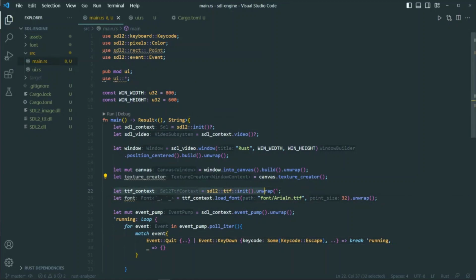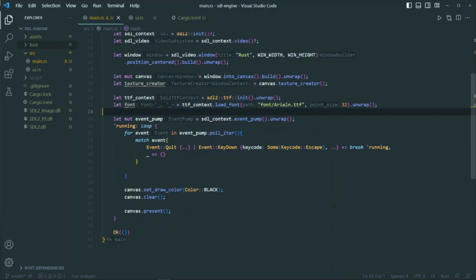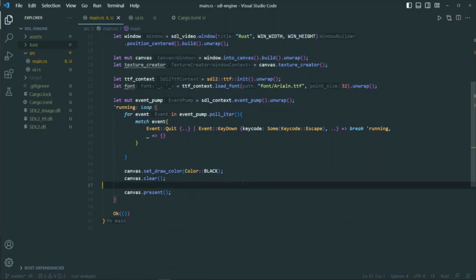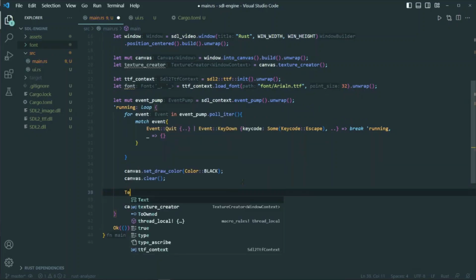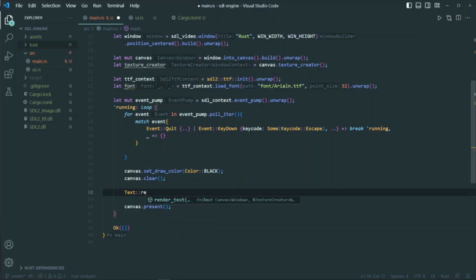You just need to create a TTF context. Using it to load your own font, you just load the path to it, which in this case is in fonts, the Arial font, then its size 32. Let's say, for example, create some text. So we do text, render text.